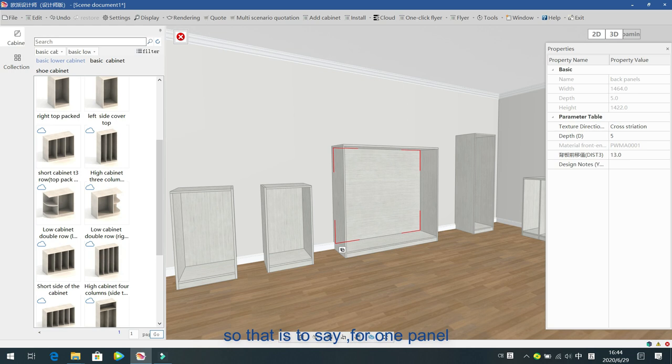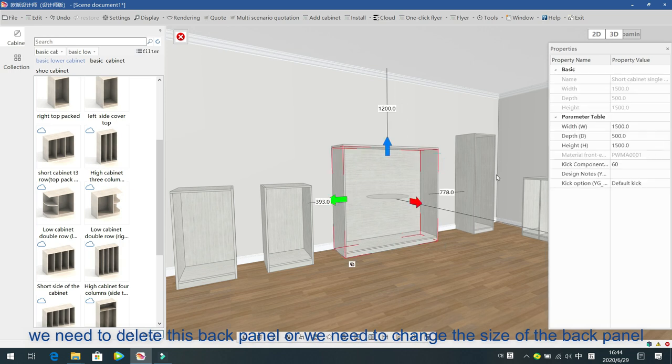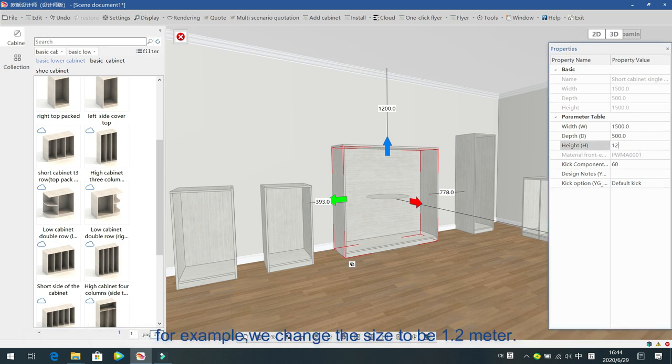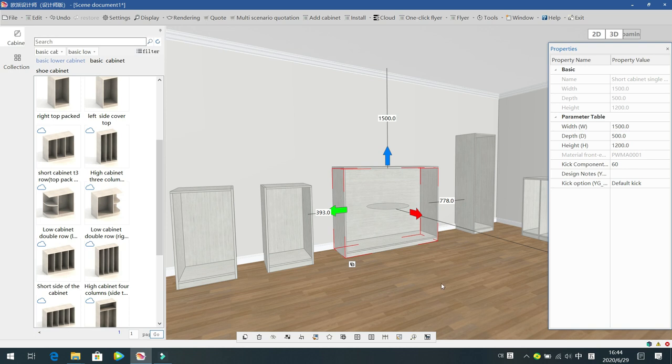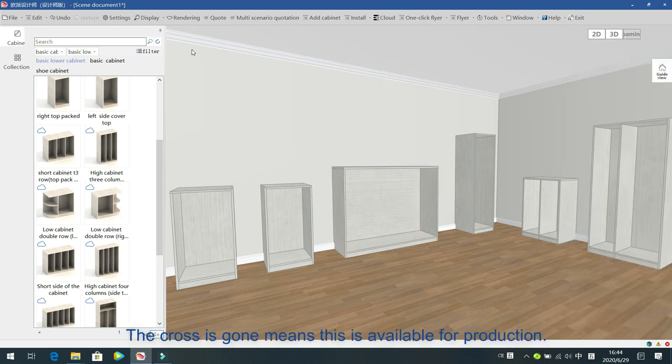So that is to say, for one panel, the width and the height can only have one side over 1.2 meter. They cannot both be over 1.2 meter at the same time. The factory cannot produce this size. So that's why this clause comes out. In this case, we need to delete this back panel, or change the size of the back panel. For example, we change the height to be 1.2 meter, then the clause is gone. It means this is available for production.